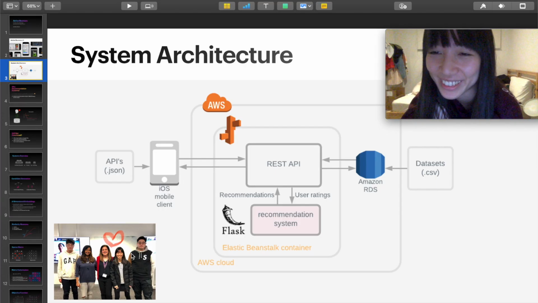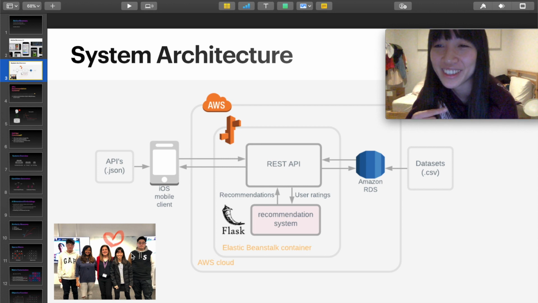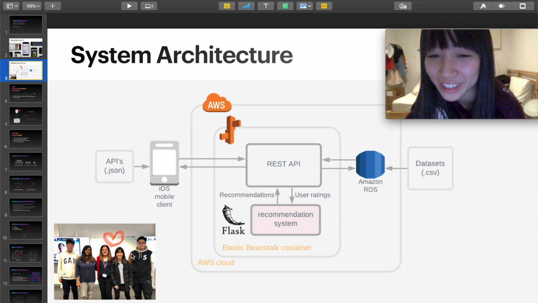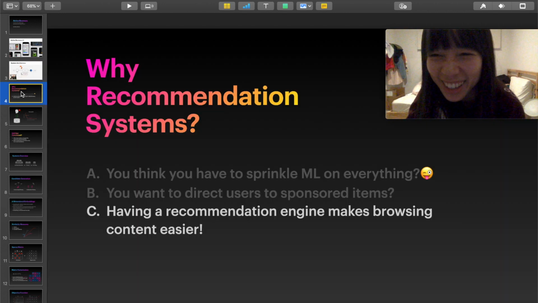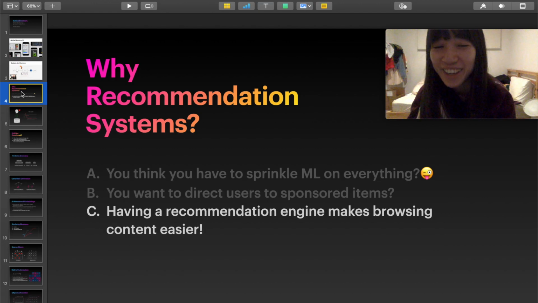Now, let's go back to the recommendation system. And we're only gonna talk about this for the rest of the presentation. But before we go any further, let's just ask ourselves a really important question first, which is why? Why recommendation systems at all? And it's definitely not because we have to sprinkle machine learning on everything.